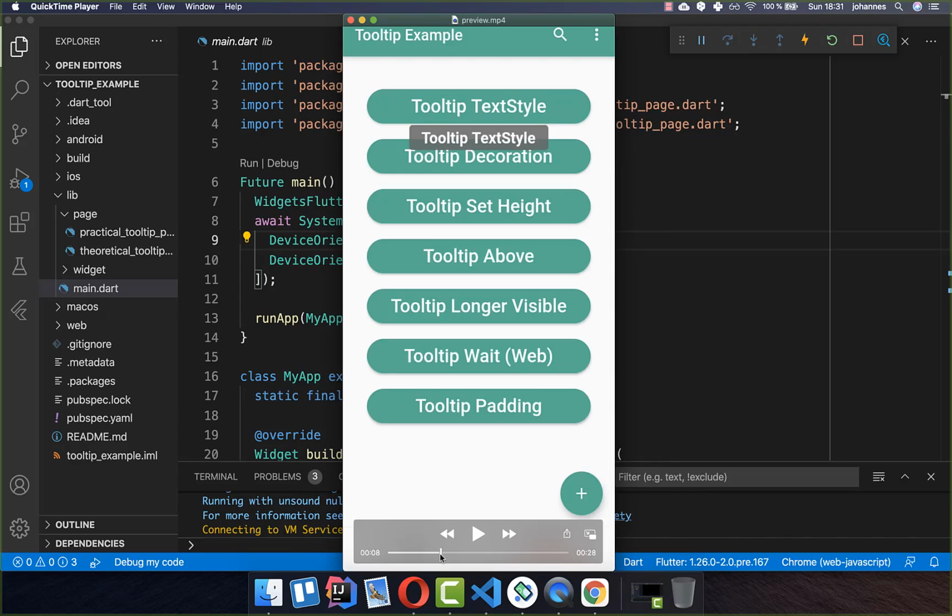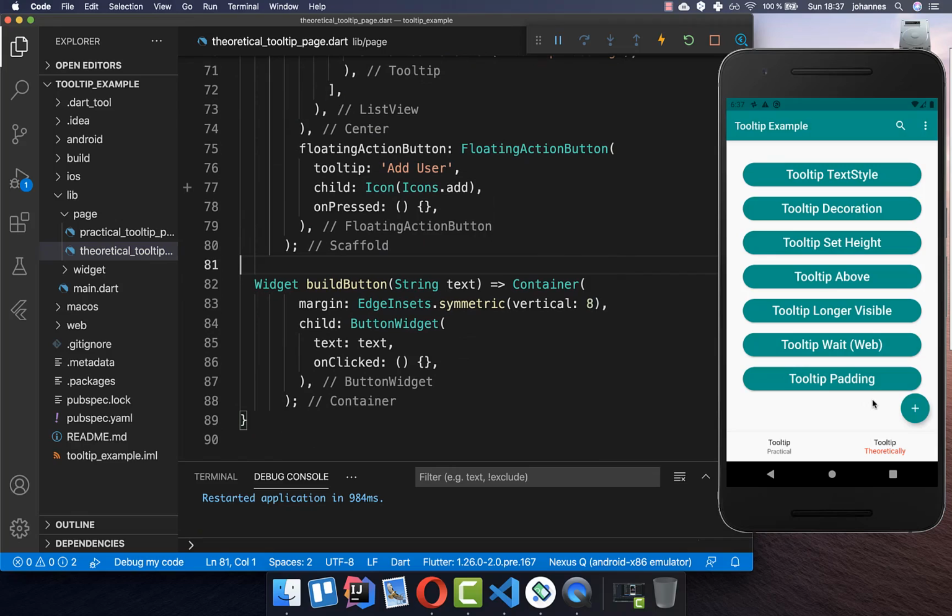Now we want to look at how we can customize our tooltip so that we can set a bigger font size, and we can also give it here different decoration. We can set here the height of the tooltip, and we also can give it here some padding. Now we want to get more theoretically and look at all the properties the tooltip widget has.